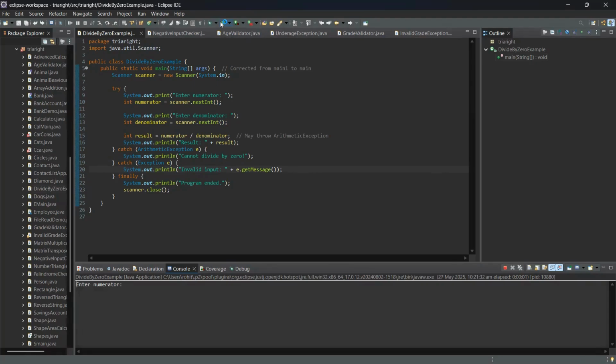Suppose we take the numerator as null, enter. In the beginning only, it writes invalid input, e.getMessage(), which is null, because the numerator is not of a kind that can be divided. And finally, it ran anyhow, and the program ended.